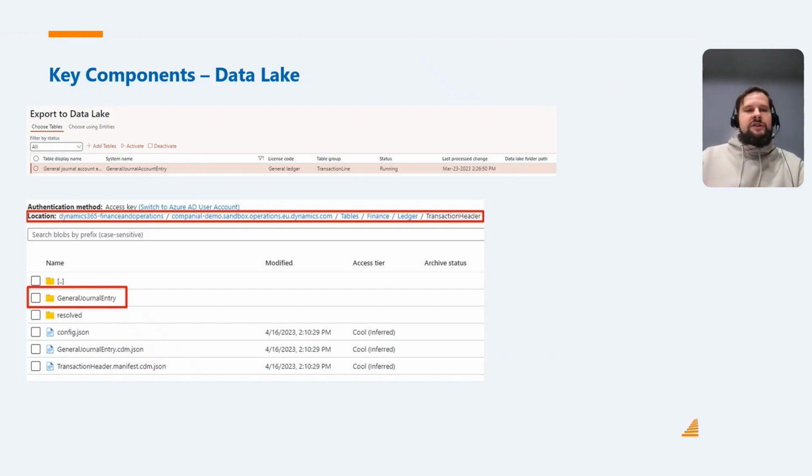Now, the beauty of this integration is that you don't really have any control over it, meaning you don't control which data is being exported. You don't control when it is being exported. You don't have any options. In reality, it will just be exported behind the scenes, and you will see the data in the data lake in near real time. Near real time meaning it can take from a few seconds to maybe 10 seconds, sometimes 30 seconds to see the data in the data lake.